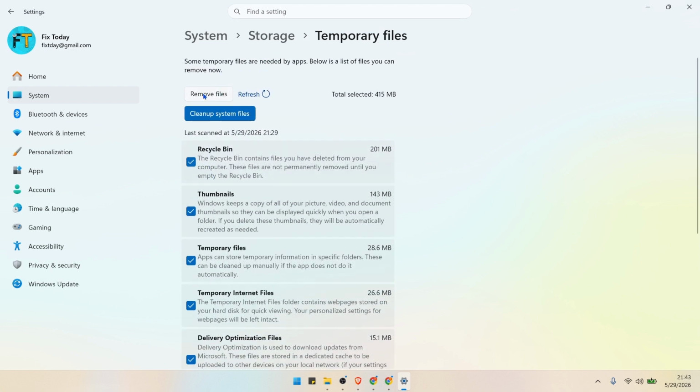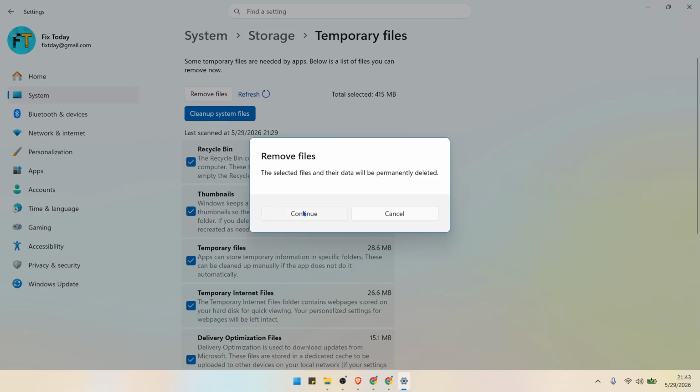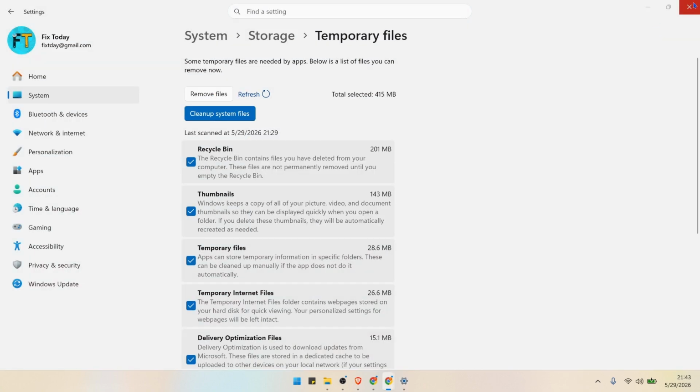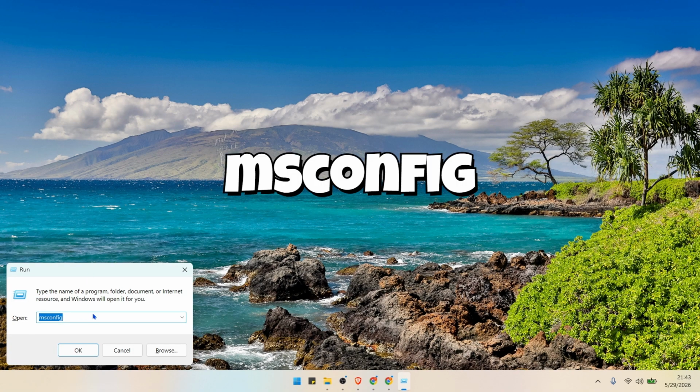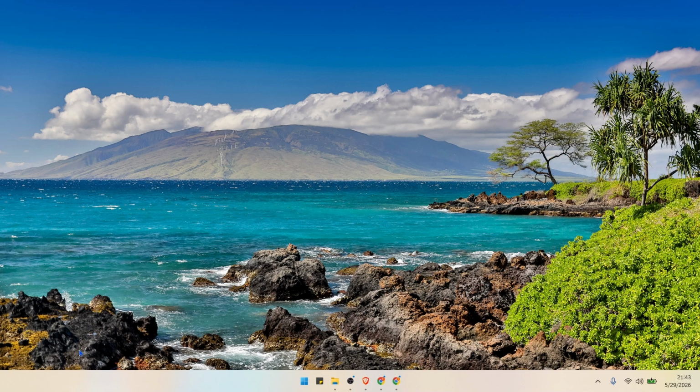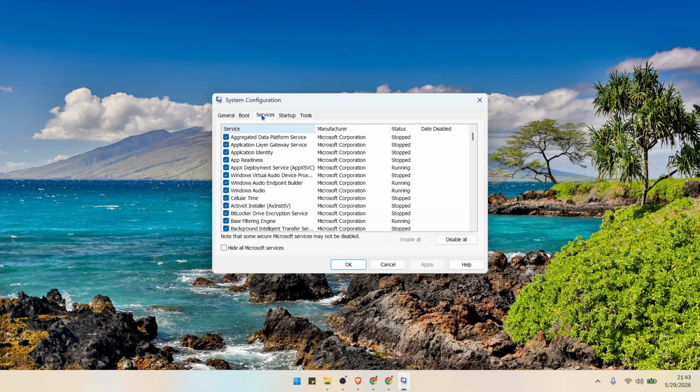Now for an advanced method, let's disable unnecessary services. Press Windows plus R, type msconfig, then press Enter. Open the Services tab. Check Hide All Microsoft Services. This is important so you don't accidentally disable essential Windows services. Now review the remaining third-party services. Disable services from programs you no longer use or need. Click Apply, then click OK. Be careful not to disable services required by software you regularly use.